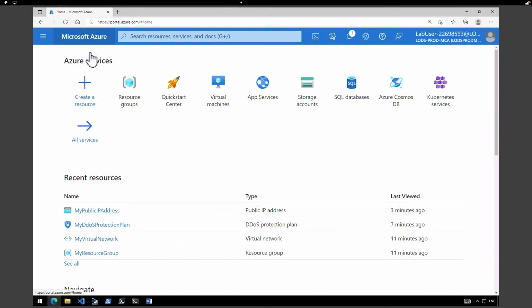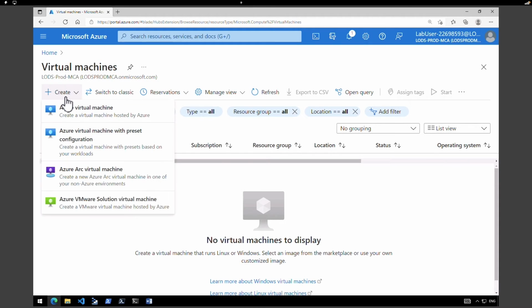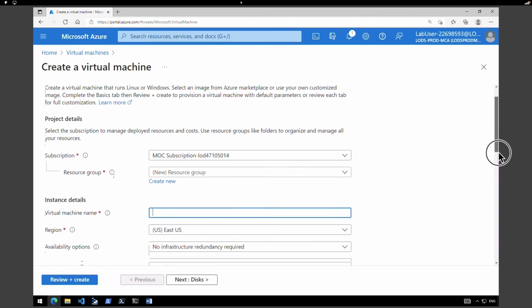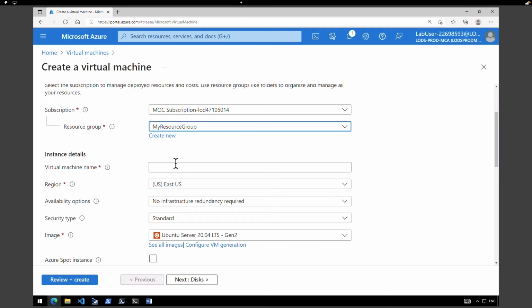To create a virtual machine, click on either create a new resource or virtual machines. As of now we don't have any, so click on create a brand new virtual machine. Select the right subscription. Make sure you choose the right resource group. I'm going to keep it under my resource group. Give a name for your virtual machine. I'm going to call it my virtual machine. Place it in whichever region is closest to you. I'm going to keep it in East US.